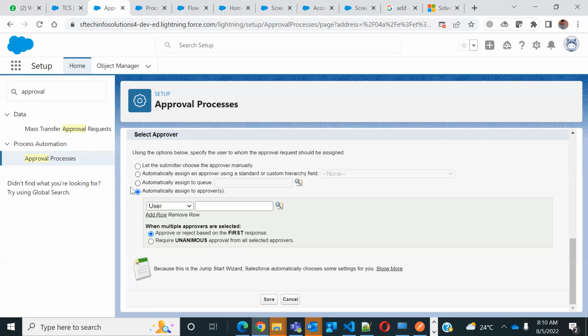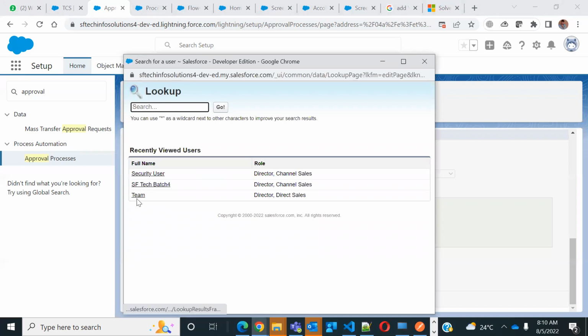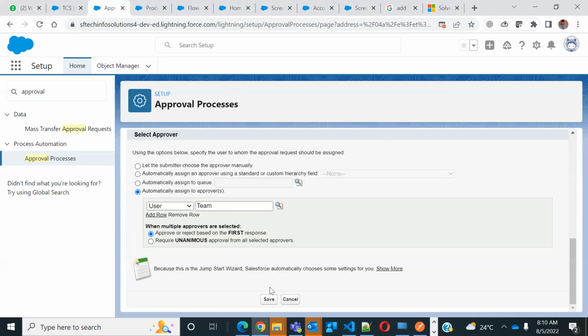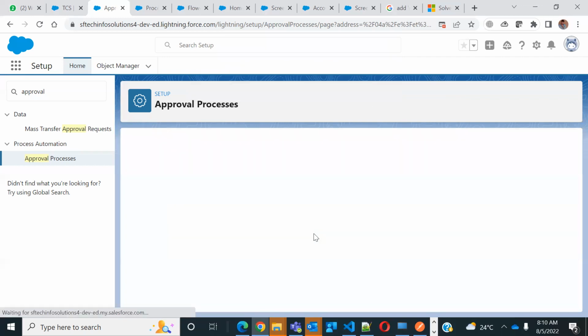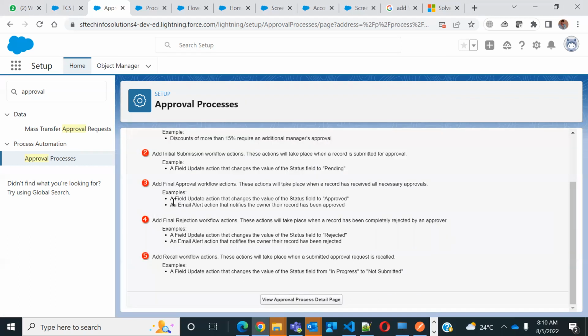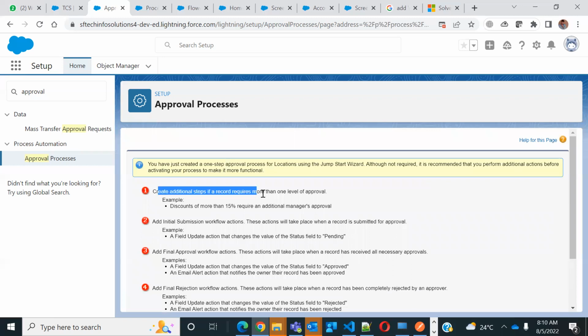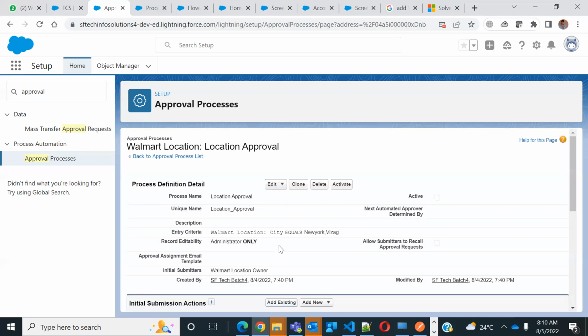For now, I select team as the approver. Okay, let's say okay. You have to define all these options. Then create additional steps, for example, auto approval, initial submission, final approval, final rejection, recall actions. Let's go to these steps.